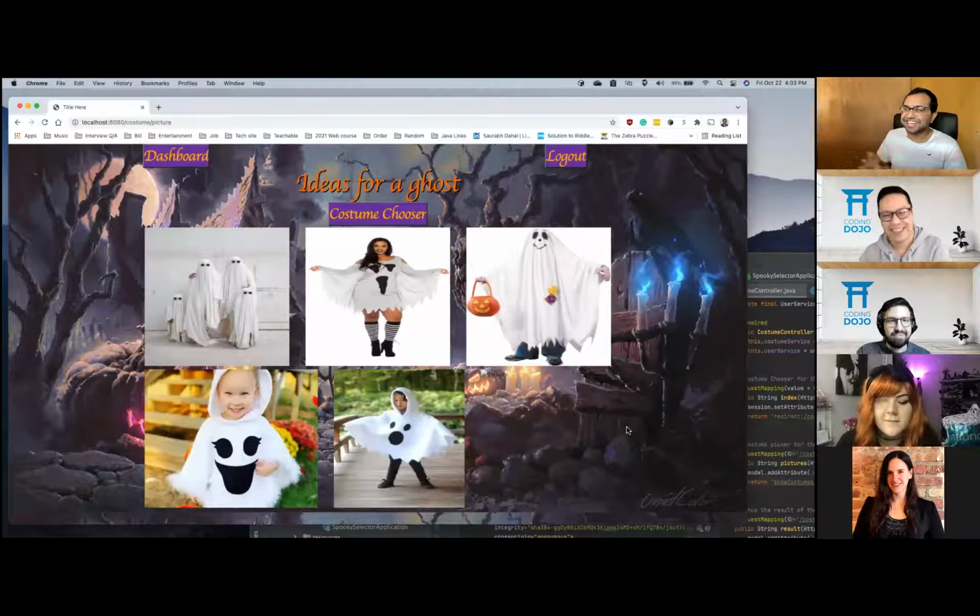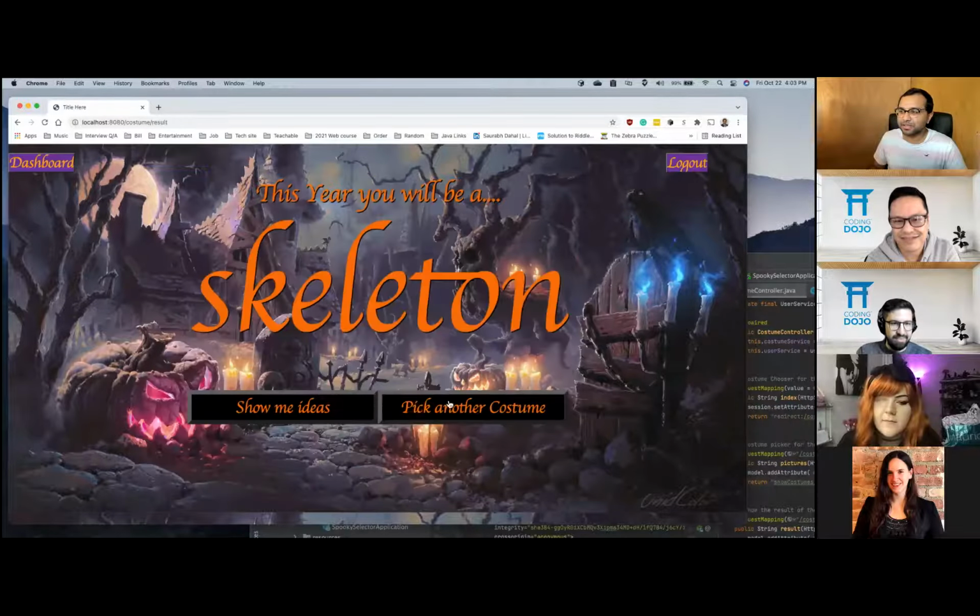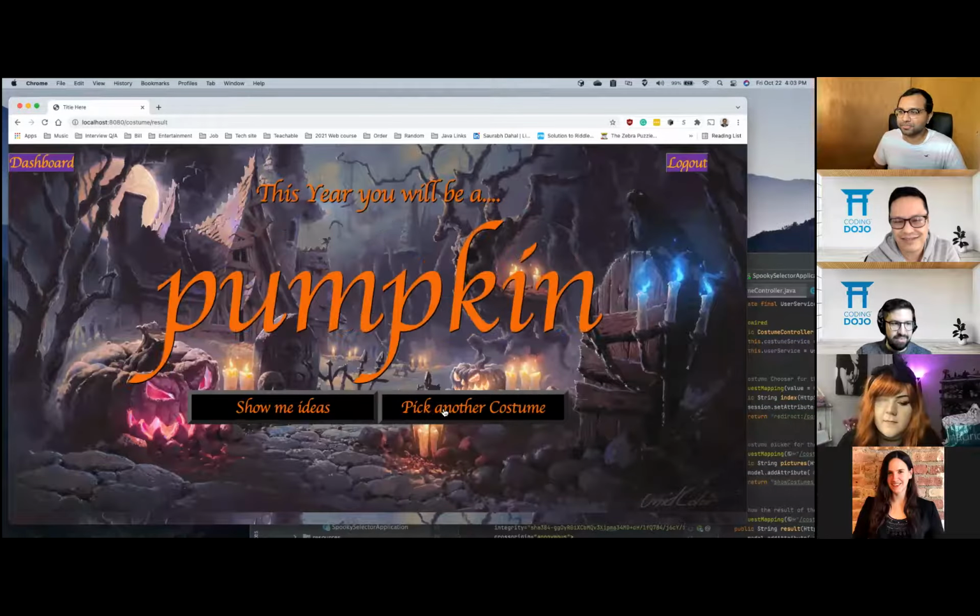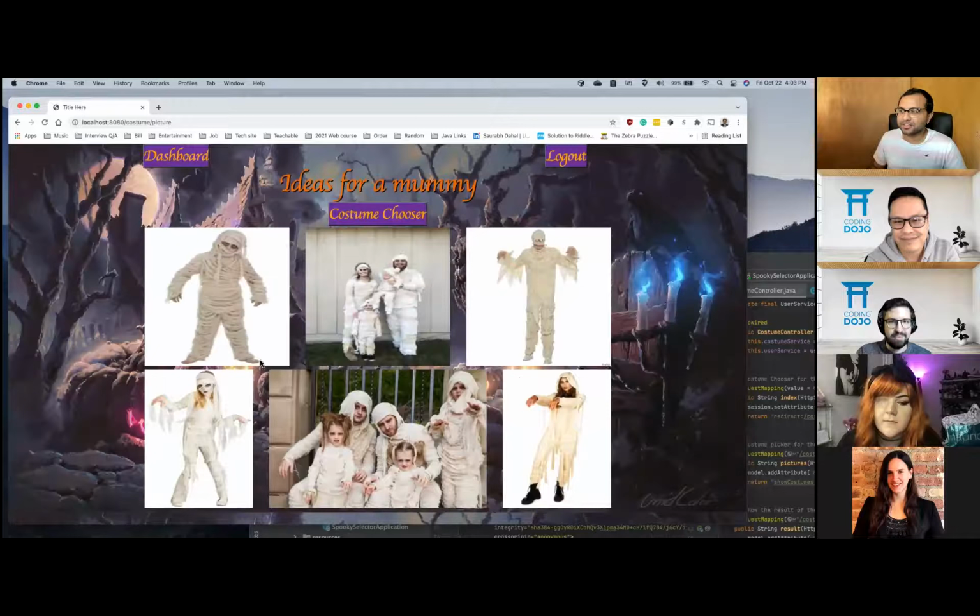So this is kind of what we came up with in 2 days, which is pretty fascinating. And if you want to go back, you can pick another costume like mummy, and then you see pictures of that. This gives you an idea of what type of costume you like.